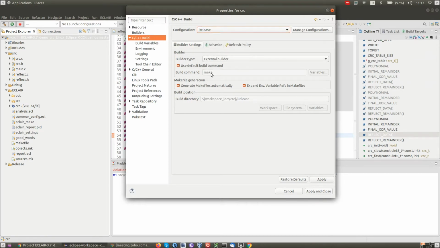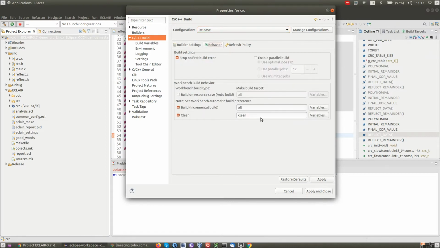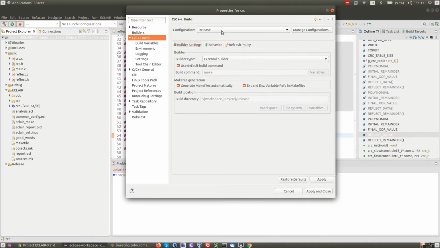It will use make to do the build, and it will be a make all and make clean. This was automatically generated by Eclipse. What I did do was to create one configuration which is called ECLAIR. And ECLAIR will not use make directly, it will use ECLAIR make.